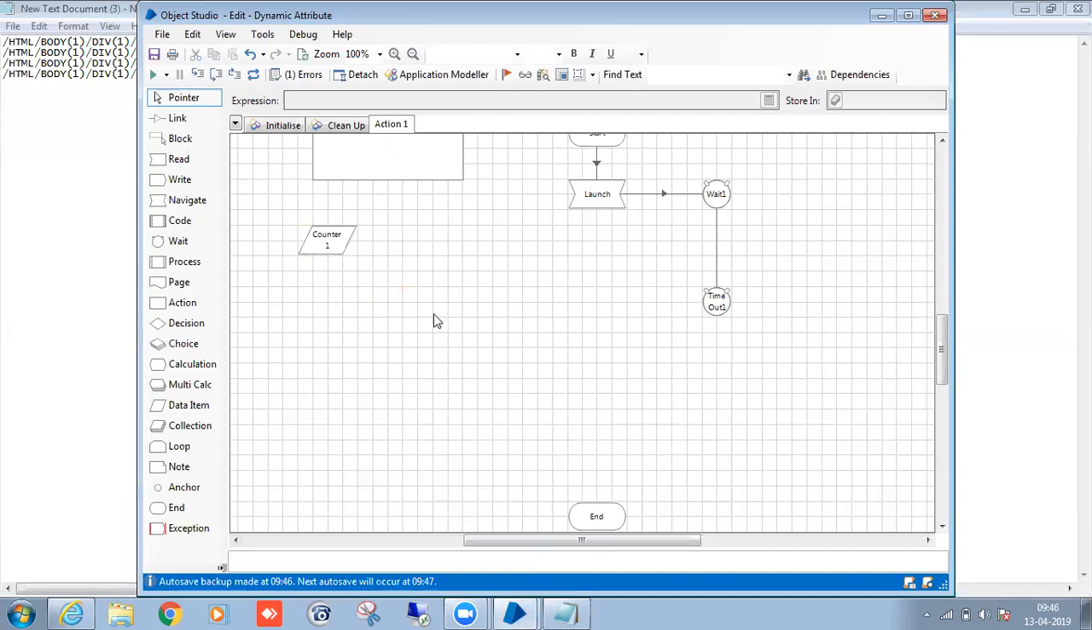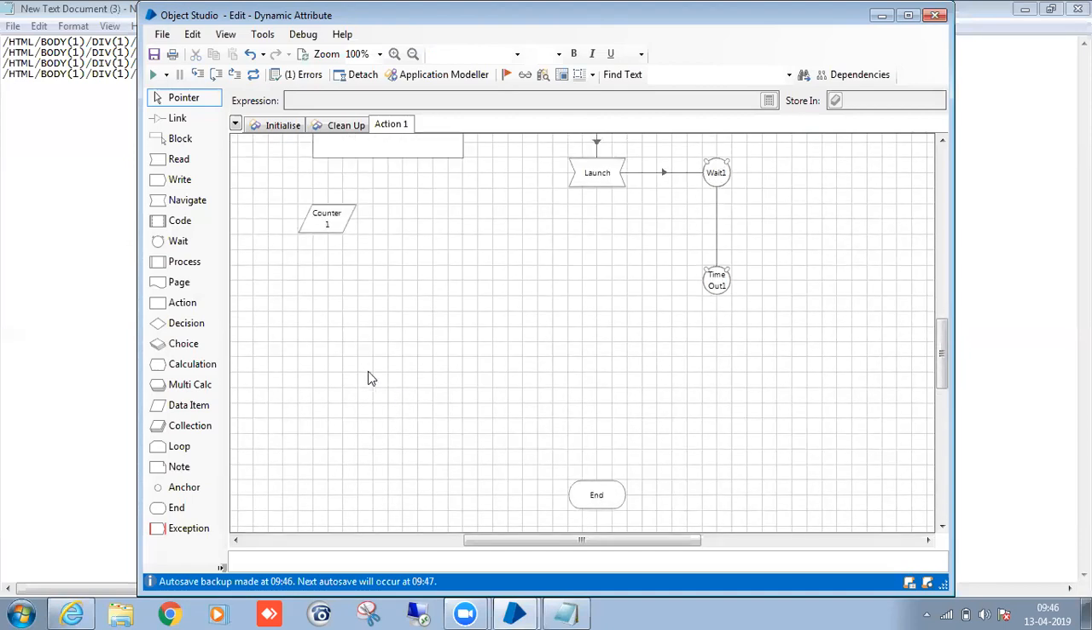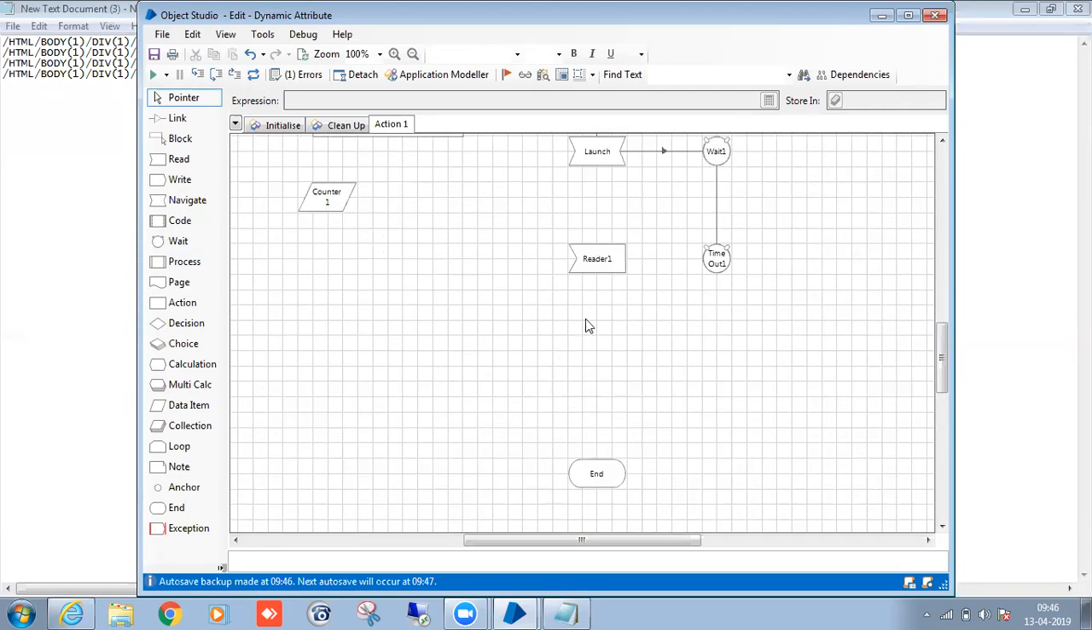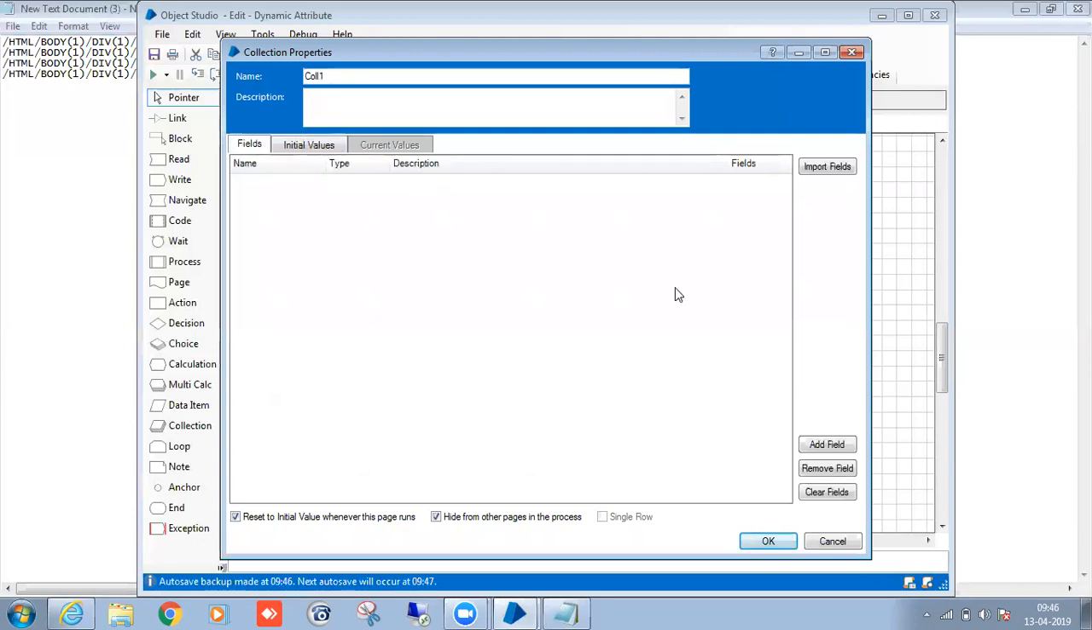So I'm going to read the values, right? So I need to read the values. I have to take the read stage. So I will take the collection first here. So I need to store the product details, right?